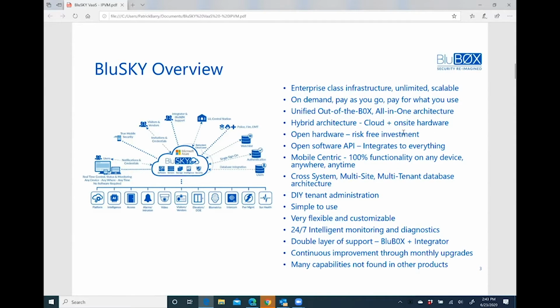We use the hybrid architecture to use the mobility and scalability of the cloud with the robustness of on-site hardware. All of our hardware is open hardware, so it's a risk-free investment. And all of our software is open and connects to everything through our API. Our system is mobile first, it's mobile centric. You have 100% functionality on any device, anywhere, at any time.